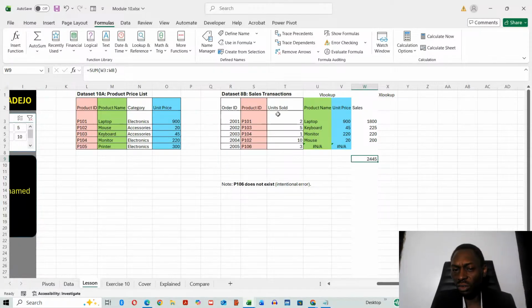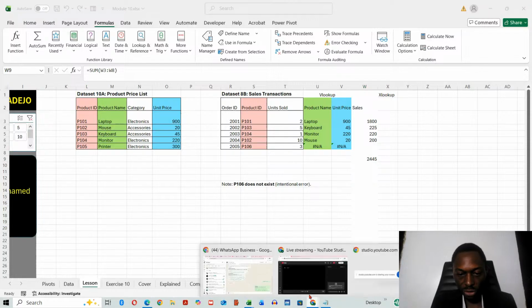We didn't have all the information in the sales transactions. We had to go and search from this other table, and now we're able to calculate our total sales. So that is VLookup in practice. So let me just go back and be sure that everything is fine here.